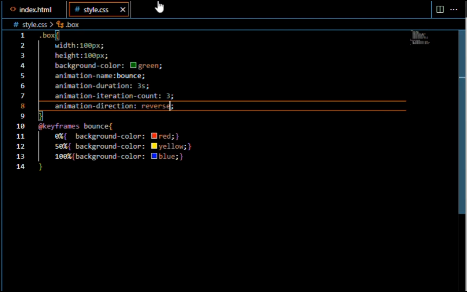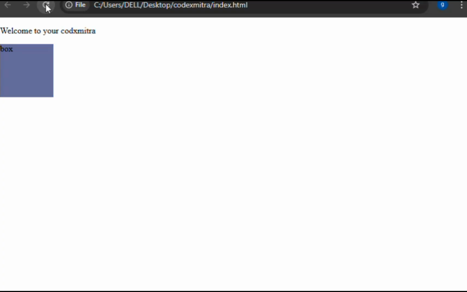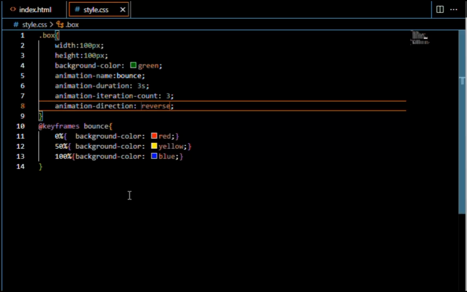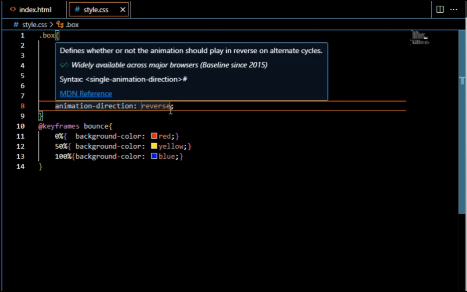Let's save this and refresh our browser. Now here you can see first which color is displayed. Blue color is displayed, then yellow, then red, and then it stops at green color. Now once again I will refresh. You can see that first it started with blue color, then yellow, then red. So the animation plays in backward direction from 100, then 50, then 0. Now let's give another value to it.